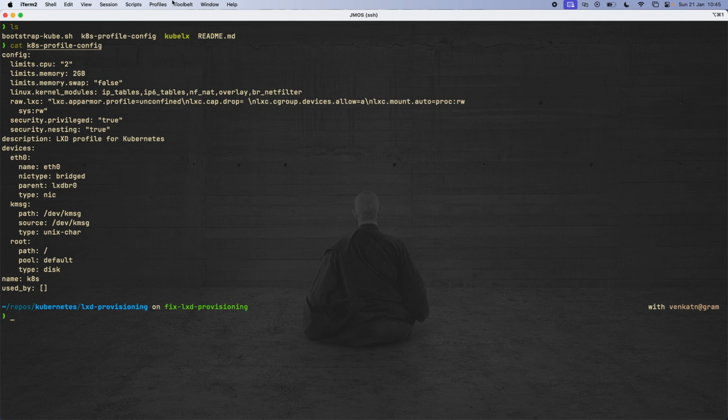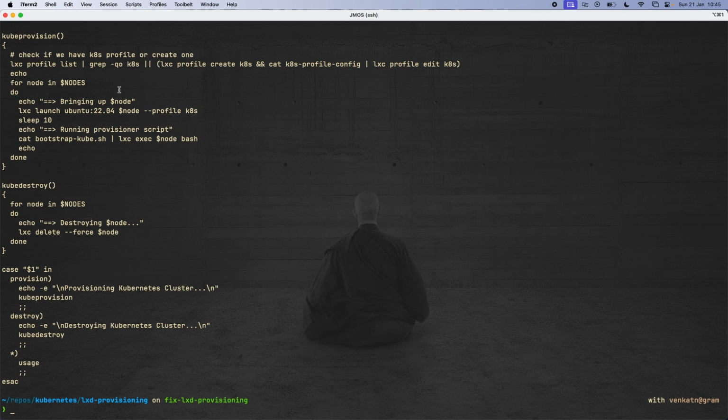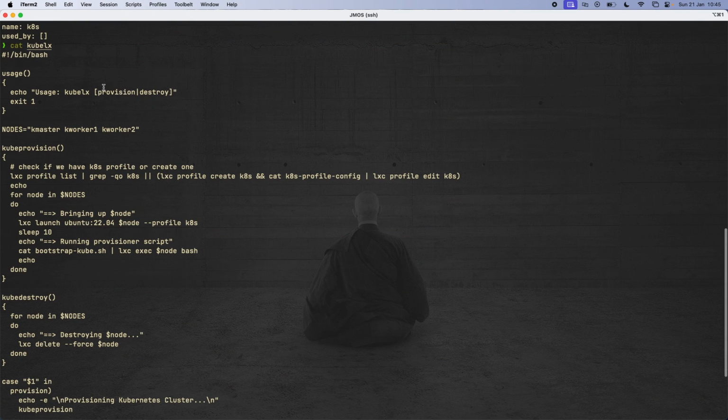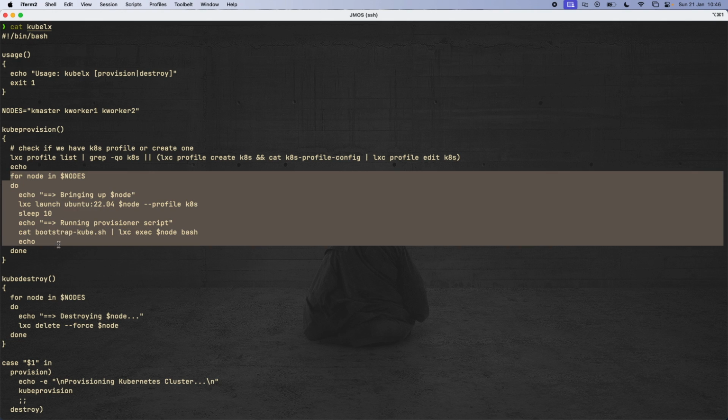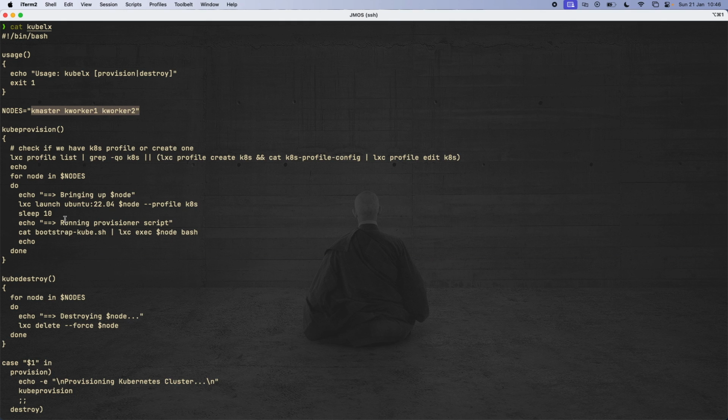All right. So I've got this kubelx script, which I'll show you in a minute. Okay, I can just show you right now. Kubelx takes either provision or destroy as an argument, and if you give provision, it will set up 3 nodes: kmaster, kworker1, kworker2. It creates the LXC profile if it doesn't exist, and then it launches an Ubuntu 22.04 LXC container. It runs the bootstrap script and everything is fine. So there's a for loop here that goes through each node.